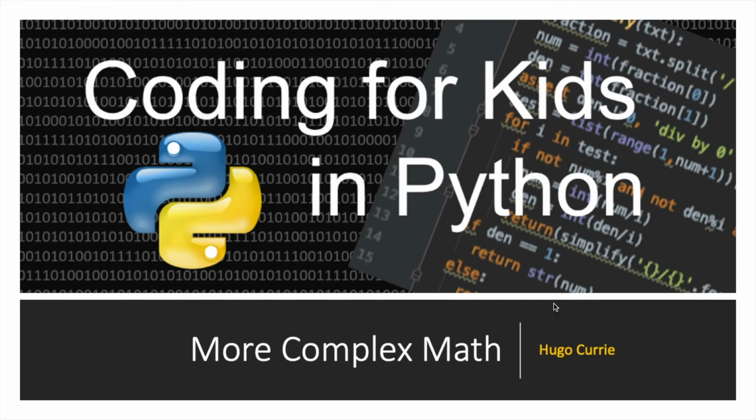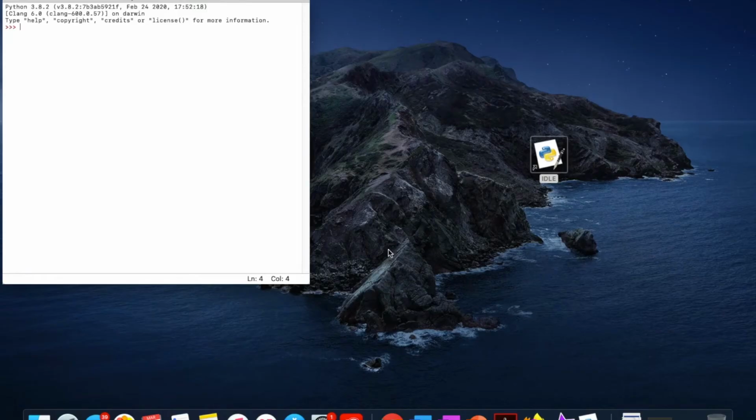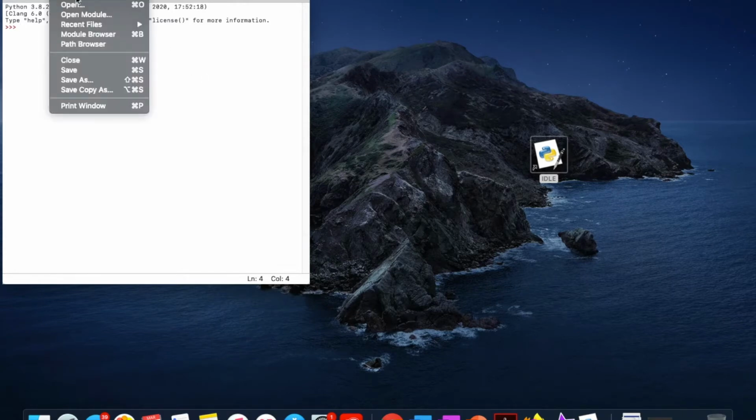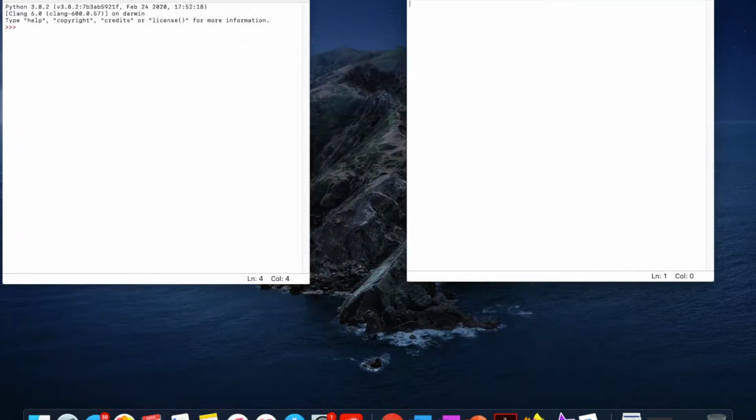In this episode, we're going to look at more complex maths in Python. Let's get started. So here I've just opened my IDLE to get to this stage. We're going to be using more than one line of code, so I'm going to go File, New File to open this one. I'll move this over here.